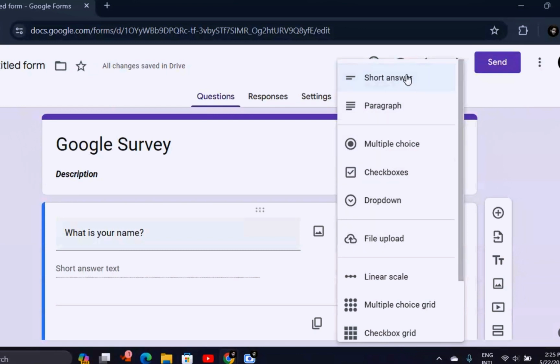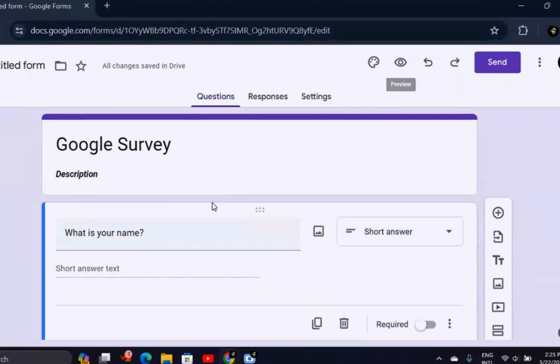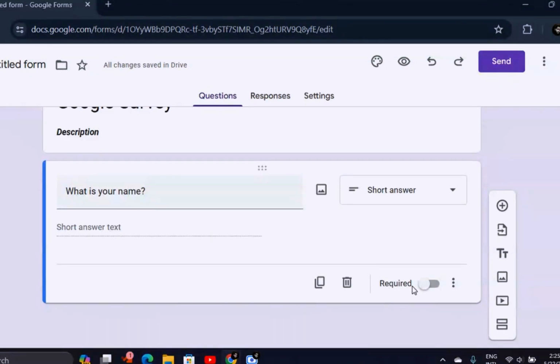In our case, I want this to be a short answer question. Another thing down here, you can see that there is a required button which we have to turn on because this has to be required. When the user submits this form, we want to receive the form with the name. Without the name, the form should not be submitted. It should be submitted with the name. So this question is required. It has to be filled.